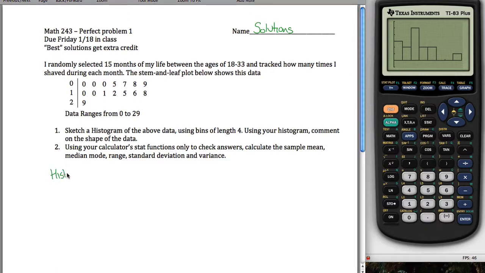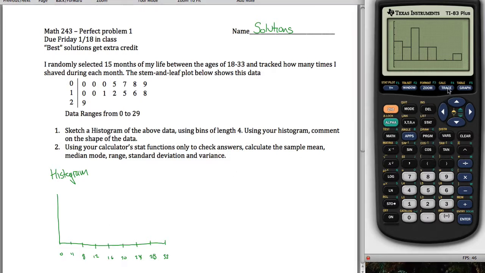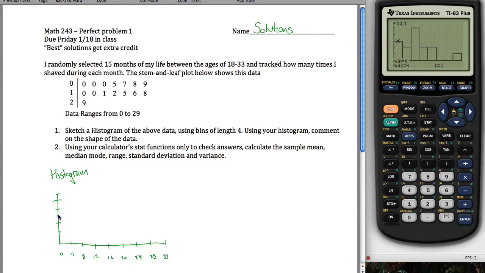So what we can do is create our histogram over here. And let's see, we got bins of length 4, so 0, 4, 8, 12, 16, 20, 24, 28, and 32. It's a little hard to read. Probably just making it worse. Anyways, we'll just copy this histogram here. It can be helpful to use this trace function. If you hit this trace key right here, it will say, for your bin going from 0 to 4, you have 3 observations. So 3 observations would be right here.